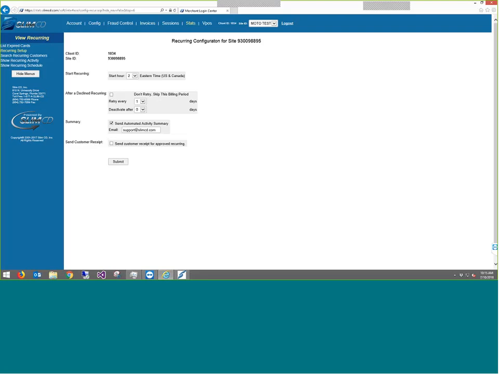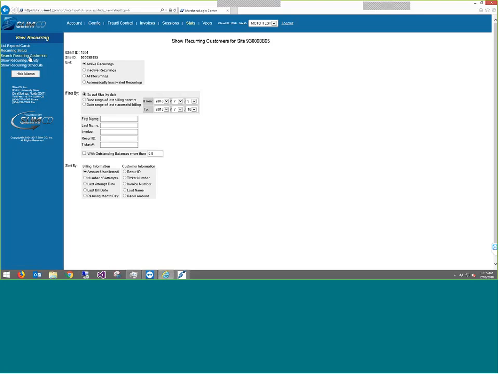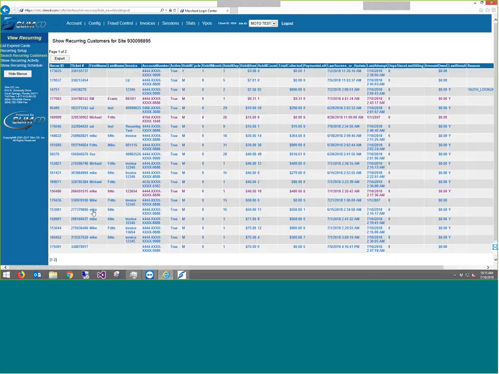To find your recurring records, we can go to Search Recurring Customers. By default, we'll pull up all active recurring. You can switch that to inactive recurring or show everything. Or you can filter by a date range, or you can search by a specific item, search by name, by invoice number, or by recur ID, or by ticket number. By default, again, just pull up all the active ones, so I'll leave this as it is and submit, and this will bring up all the recurring records that are currently active on this account.